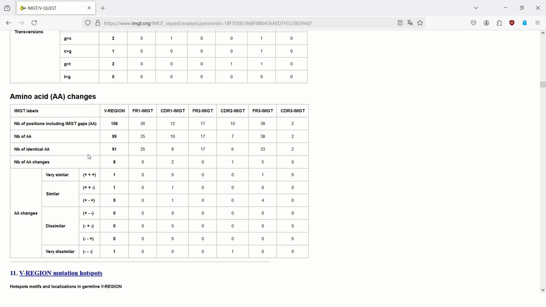Secondly, you have the amino acid changes table that quantifies the amino acid positions, both with and without gaps, and lists the unchanged amino acids as well as those that have changed. The table provides a breakdown of the amino acid changes for the V region and for each FR and CDR IMGT region. Additionally, it evaluates the degree of similarity for each amino acid change, categorizing them into 4 groups: very similar, similar, dissimilar, and very dissimilar, based on the number of physicochemical properties conserved or not.